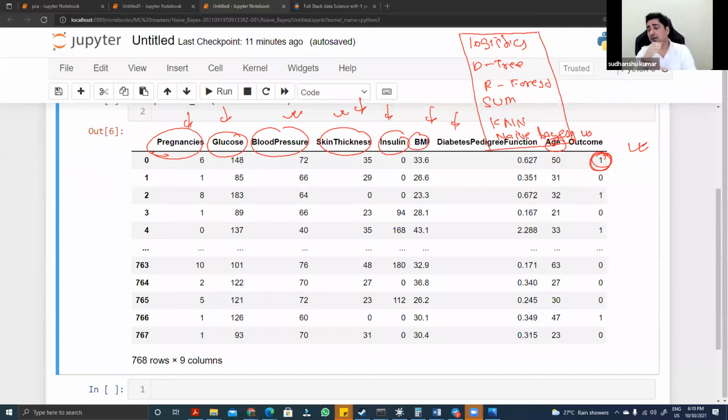So here, if the doctor has confirmed that your final result depends on these independent things, then in that case, which algorithm will I choose?